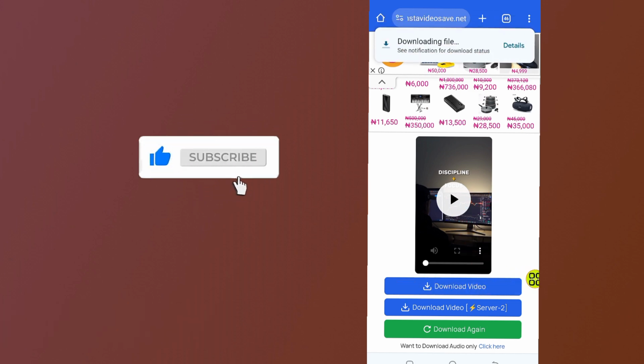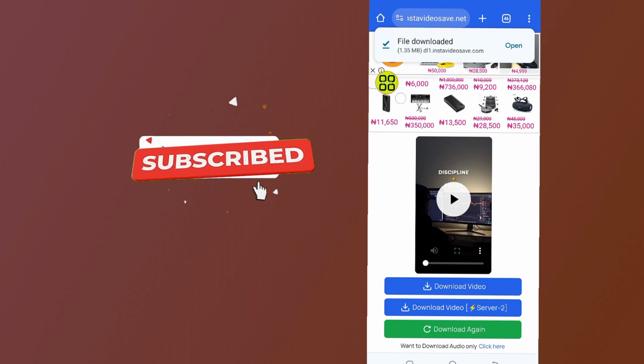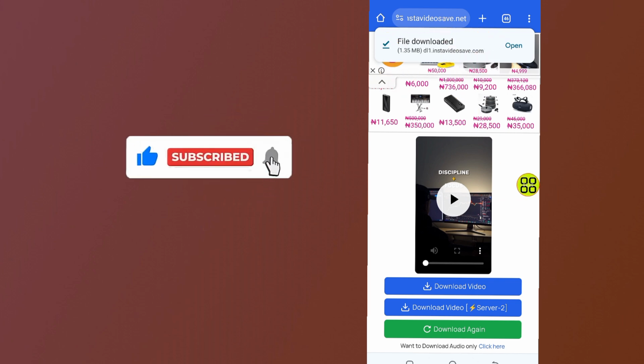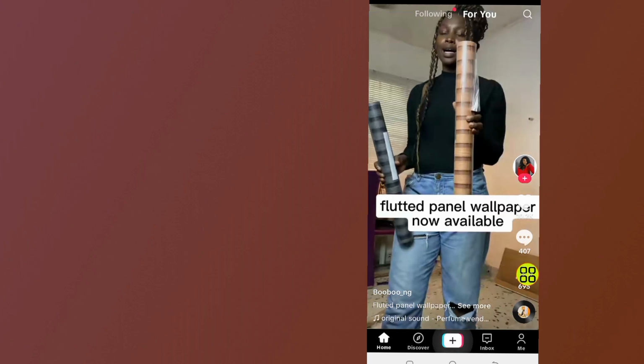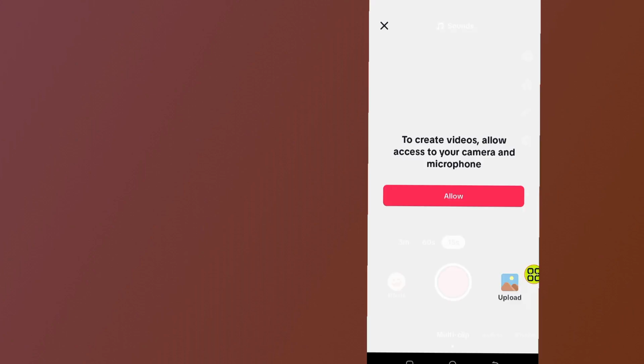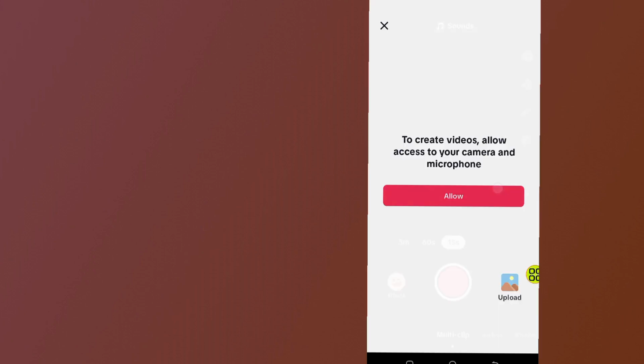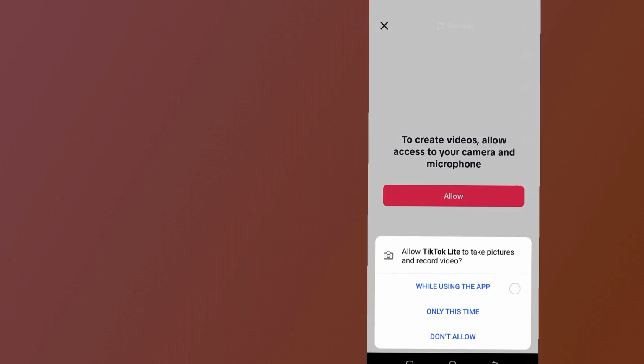After your video has finished downloading, now close the browser and go to your TikTok app. After you open your TikTok app like this, all you have to do now is tap on this plus button to upload your video. So as you can see now, I will just go ahead and upload my video. Tap on this upload button now.